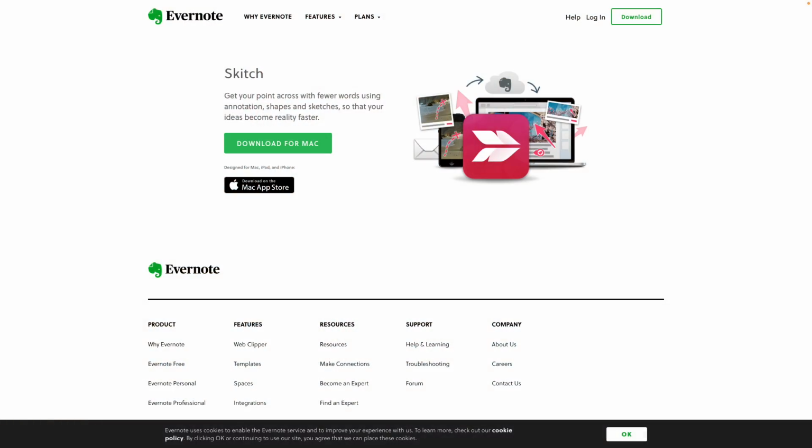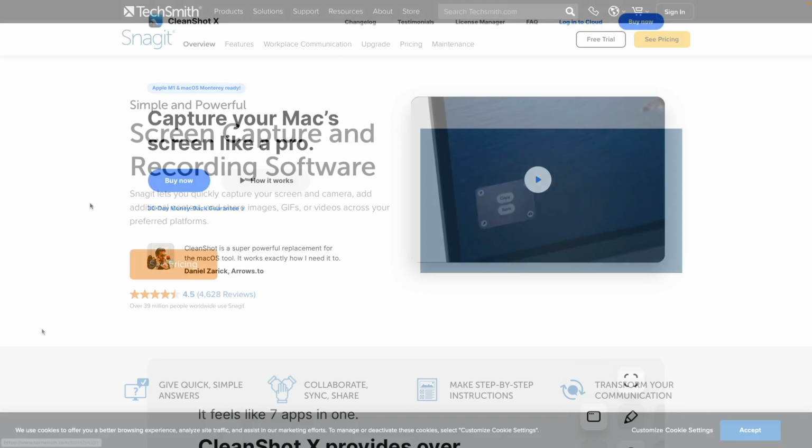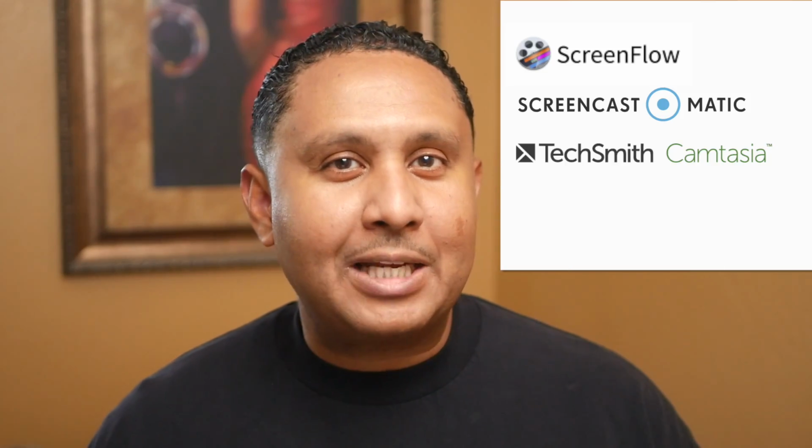If you plan on doing a lot of screen capturing, then you might want to look at a dedicated screen capture app like Skitch, Lightshot, CleanShot X, or Snagit. Both CleanShot and Snagit have some screen recording capabilities too. However, if you plan to record your Mac screen on a regular basis, then you may want to look into a dedicated screencasting app like ScreenFlow, Screencast-O-Matic, Camtasia, or Movavi.